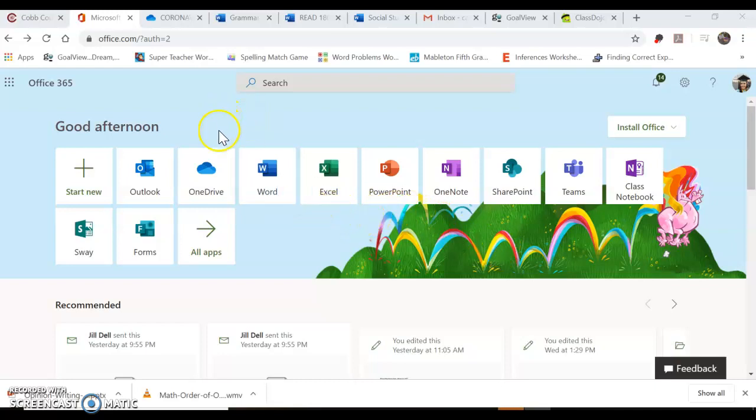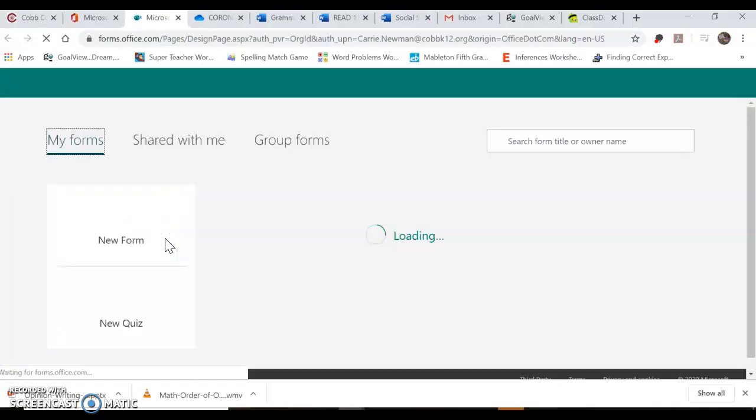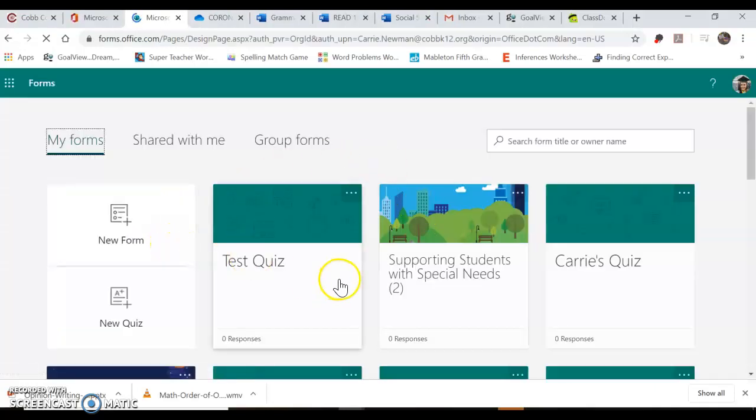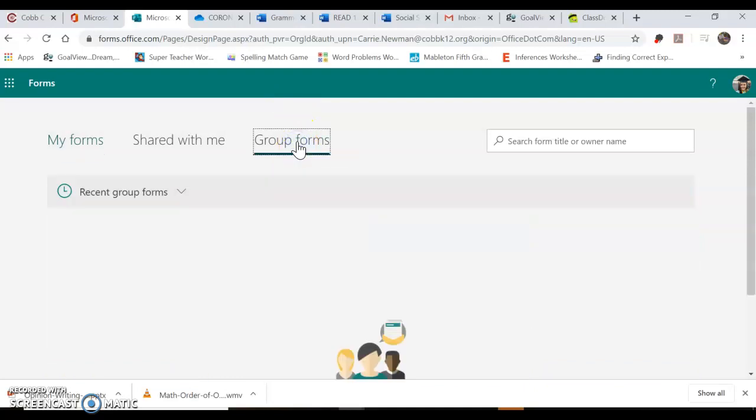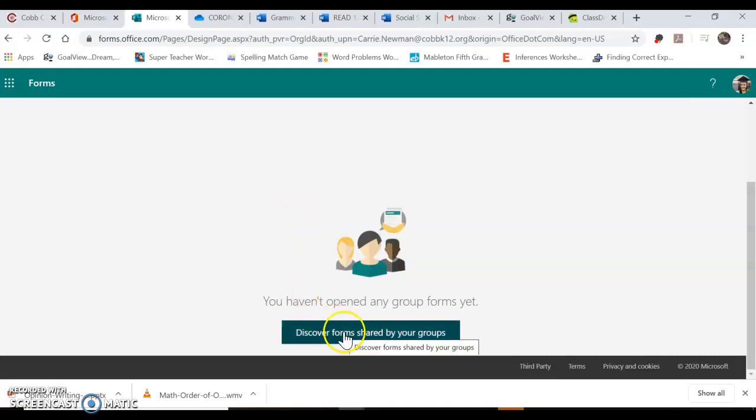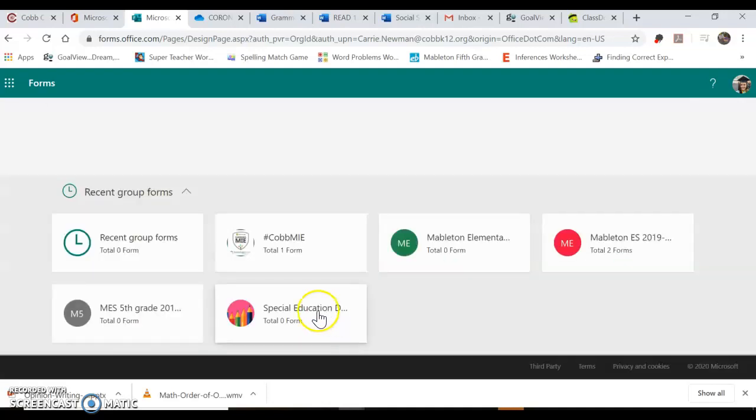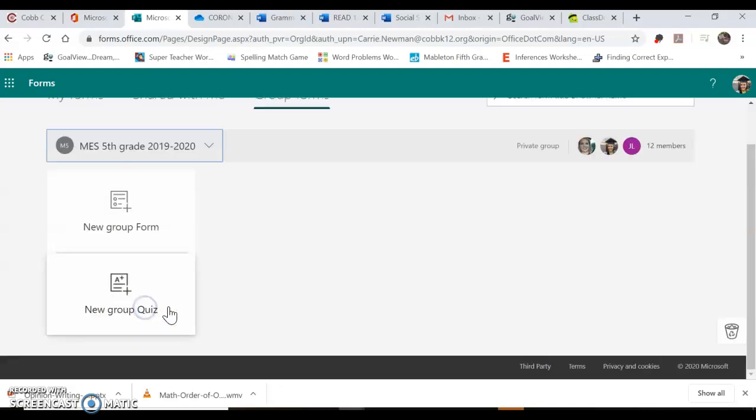So when you log into your Office account, there's a button here called Forms. When you click on it, it should take you to a screen like this. When you go to Group Forms, here in the middle, nothing might pop up for you, but if you go to Discover Forms shared by your groups, you should see MES 5th grade right here. And when you click on it, you can create a new quiz.